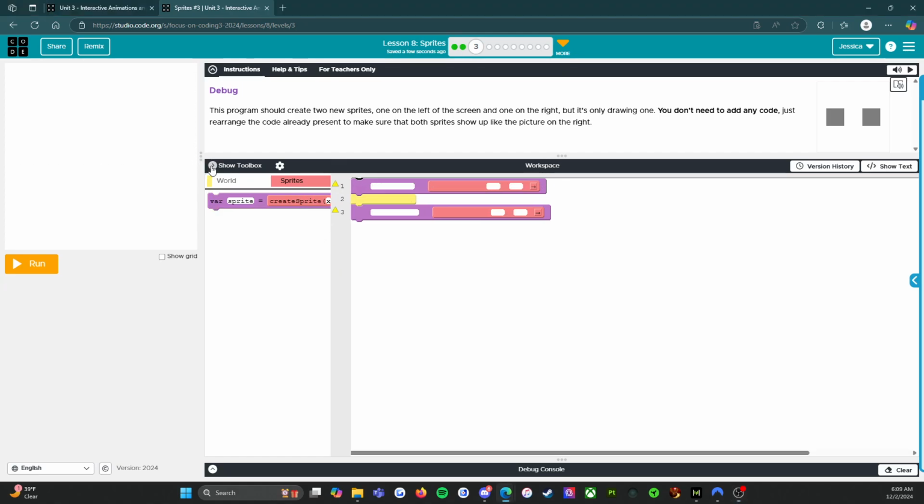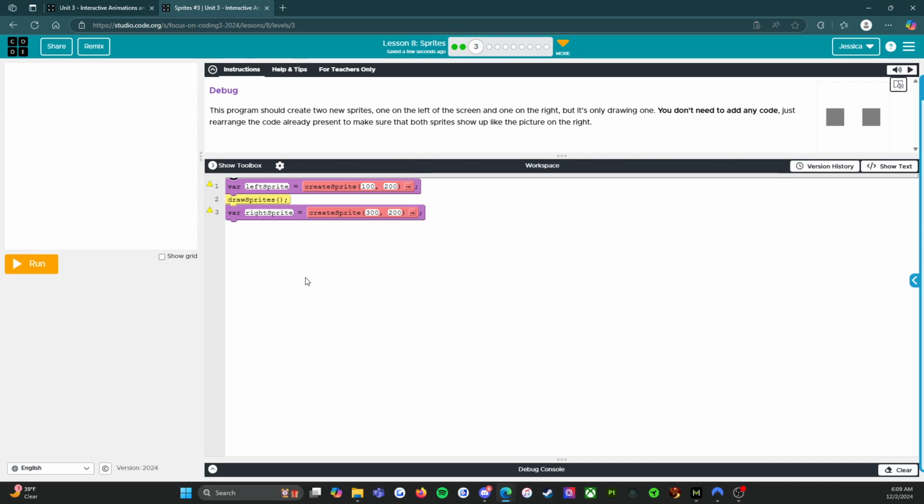So I'm going to close my toolbox. I don't need to drag anything from it, and I don't need to get confused. All right, so we have variable left sprite create 100, 200. Variable right sprite create 300, 200.